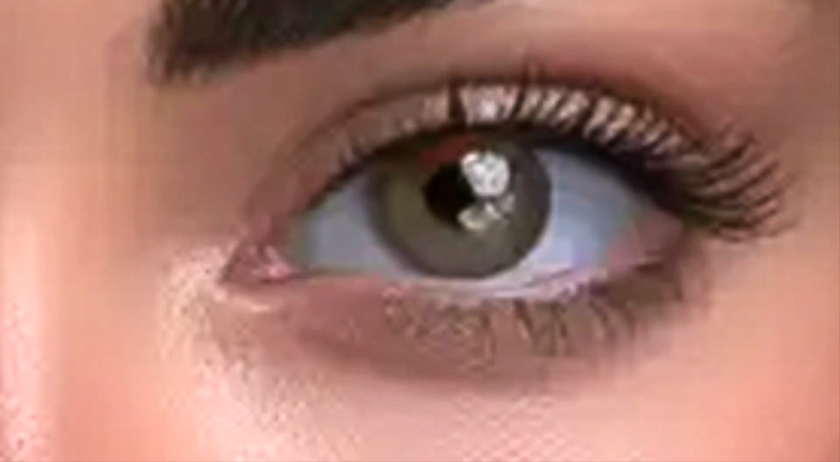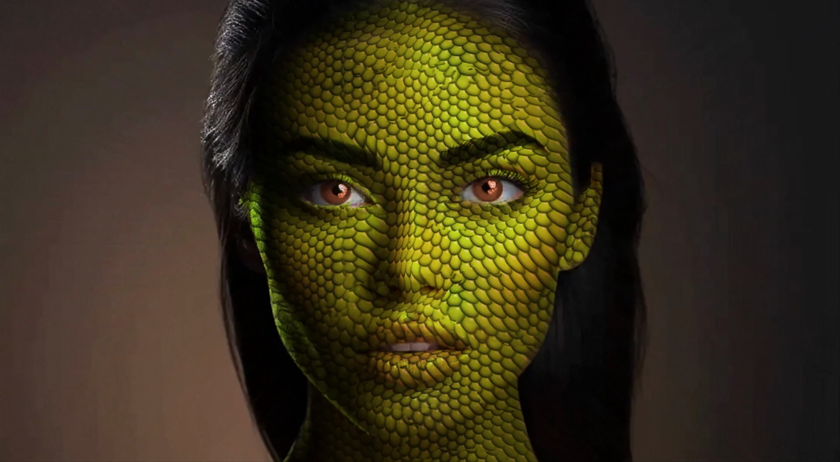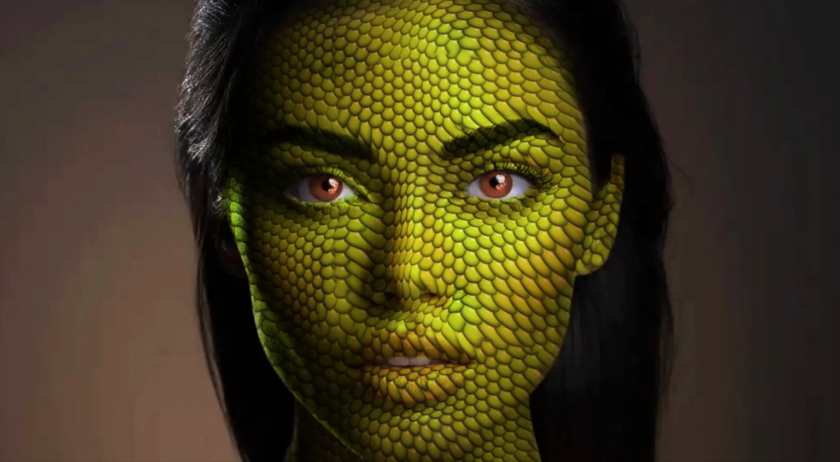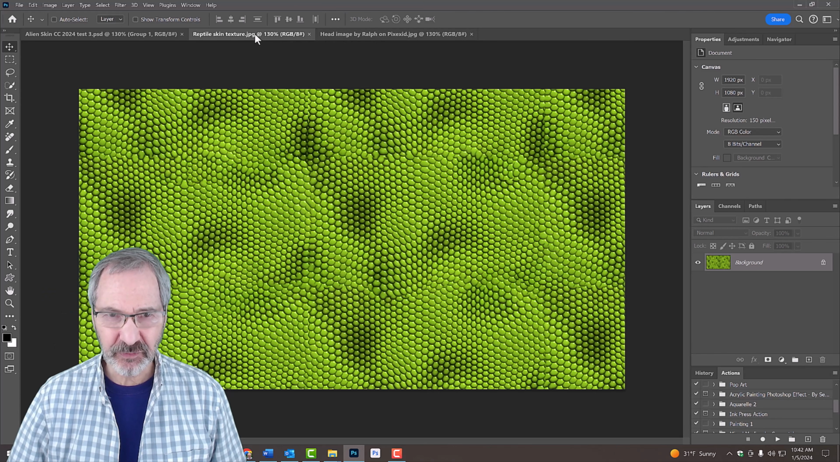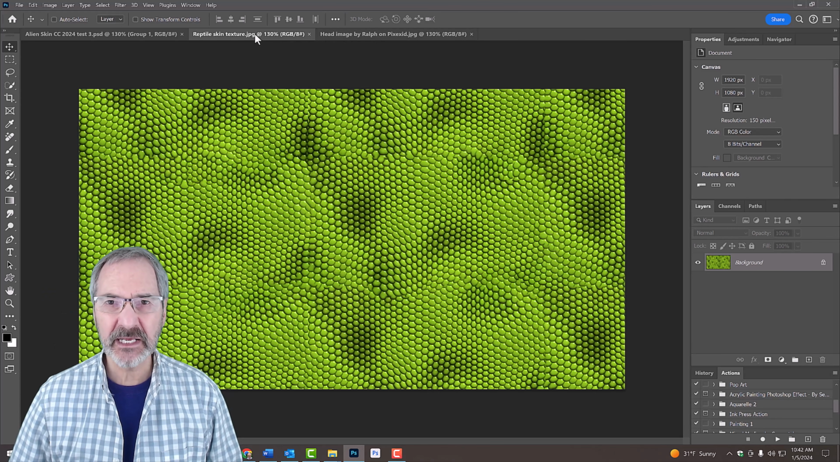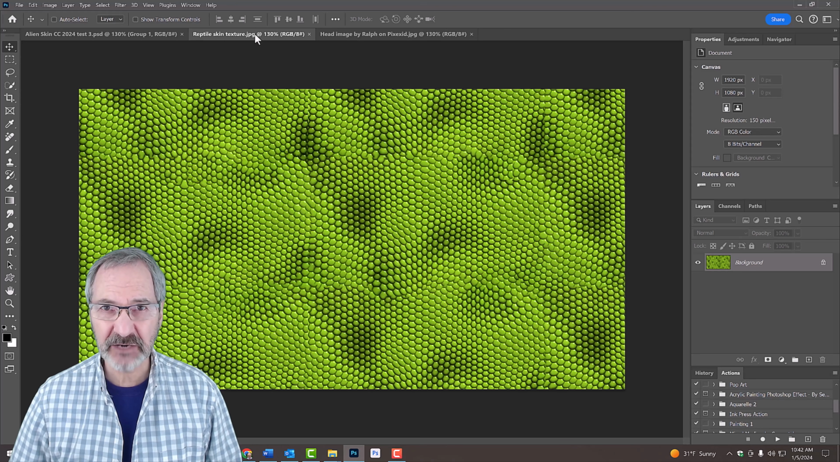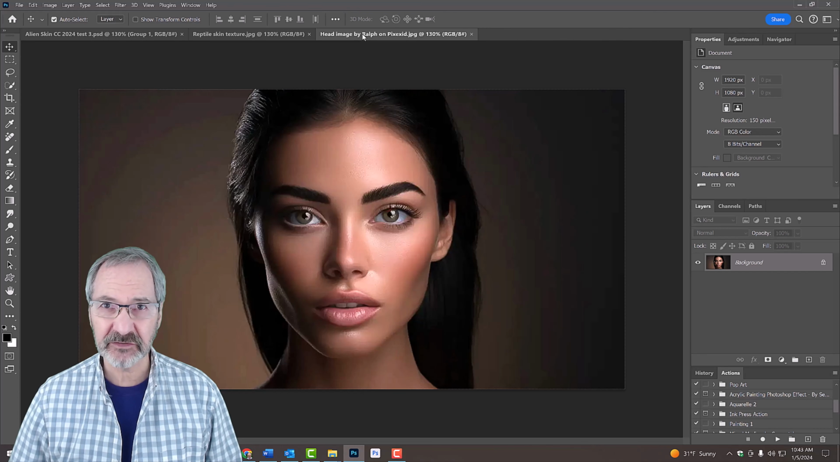I'm going to show you how to give a face reptile skin and alien color eyes. For your convenience, I provided this image of a woman's face and an image of reptile scale texture. Their links are in my video's description or project files. Feel free to use another photo of a face or texture if you like.